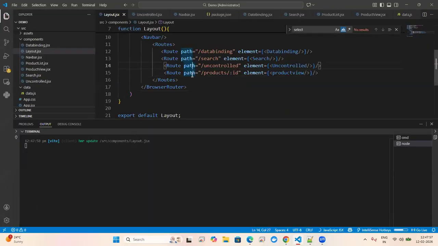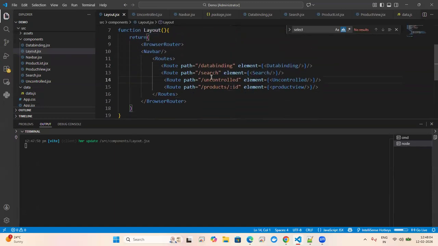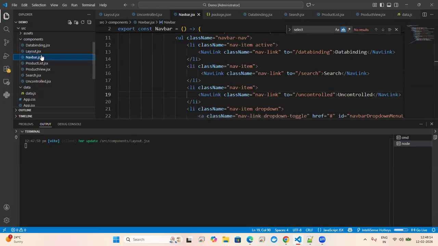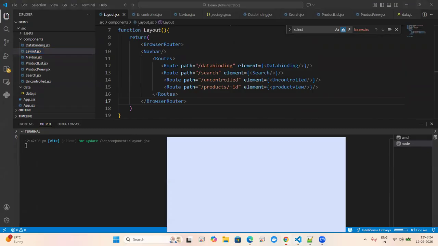Okay, the navigation bar, this is the routing here. We need to add this product view here. But we don't want to show it on the nav link, because when you redirect from one page to another page, we need to render from here.